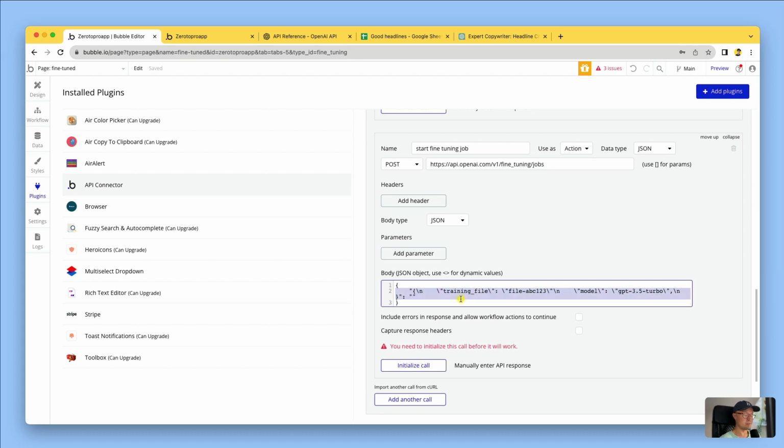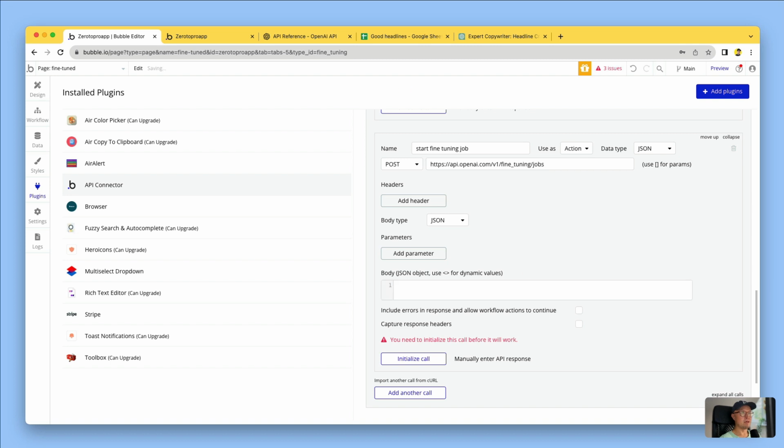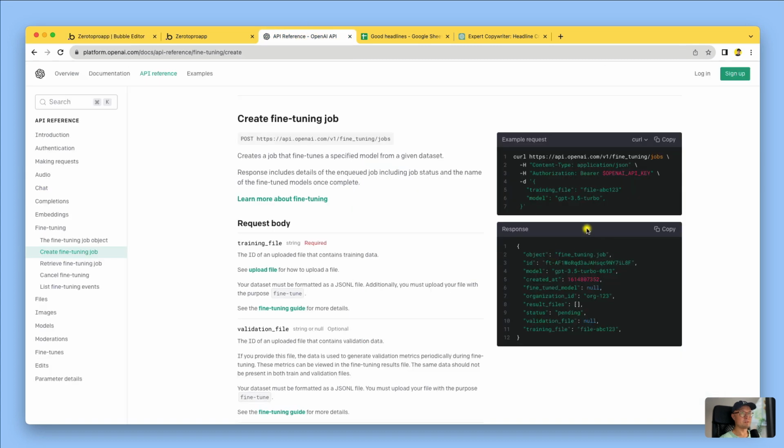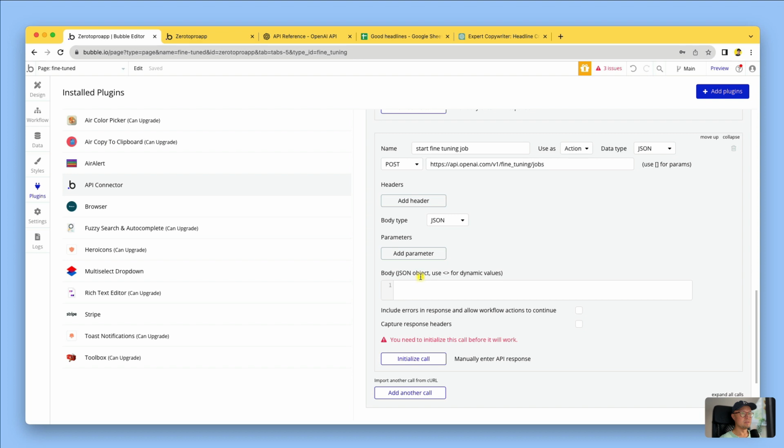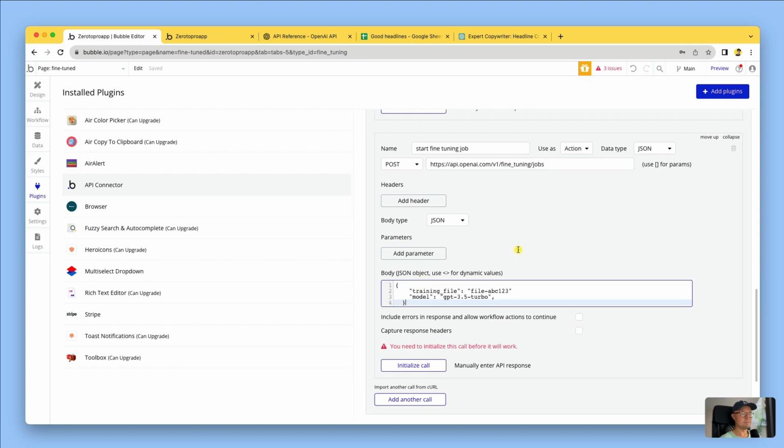That does sometimes happen with curls. Whenever you take the curl shortcut to create a call, do check everything because it can mess things up. So that's not what we want. I'm going to delete that out, and I'm going to go back to the reference and copy from the opening and closing curly brackets. This is the structure of the JSON that it's expecting. So we'll paste that in there.